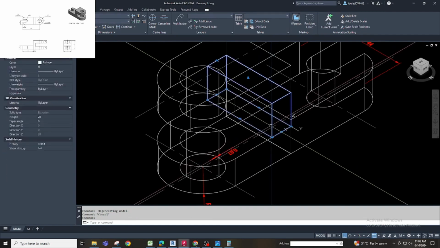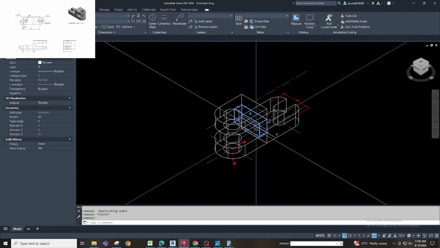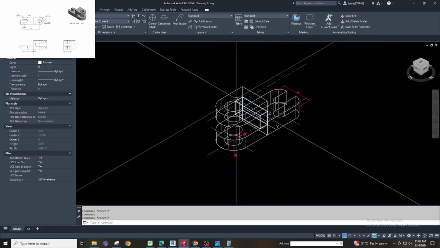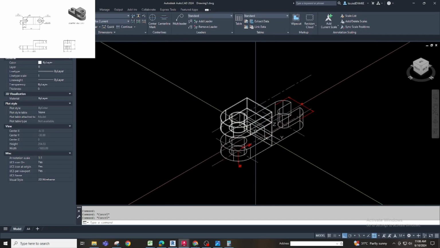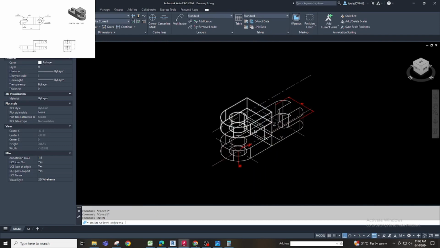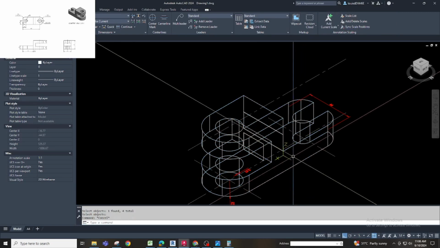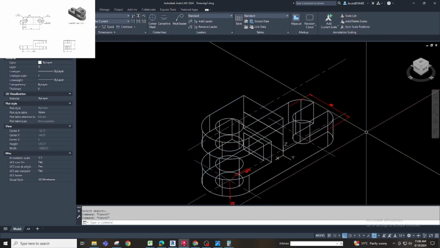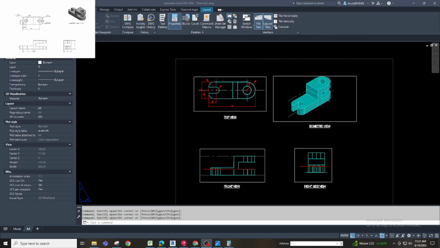In order for this part to be one solid, you will make a union so that it will be one object instead of four objects. See, now we shaded. Now it's done.